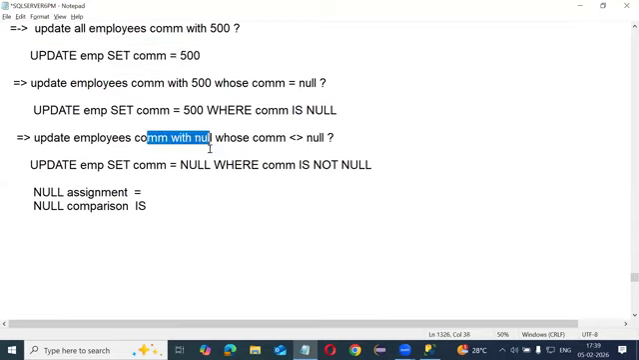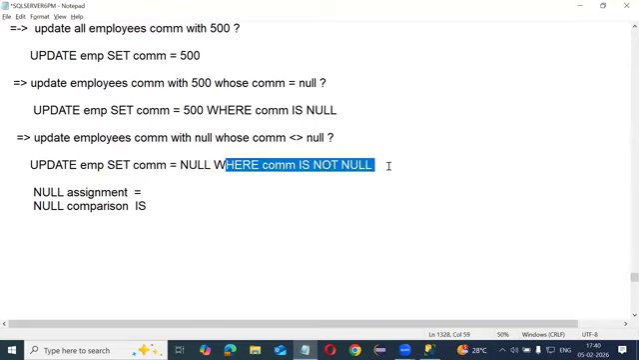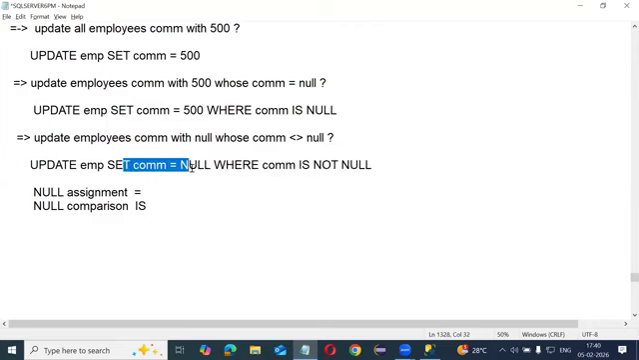I want to update commission with null. Then what do you have to say? Set commission equal to null, where commission is not null. If commission is not null, then it is updated with null.